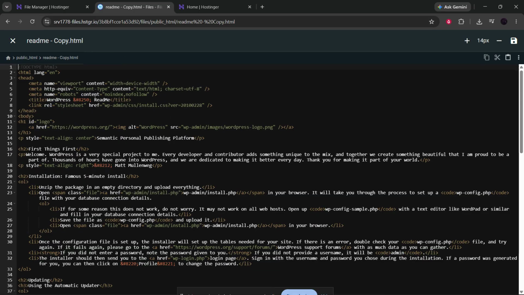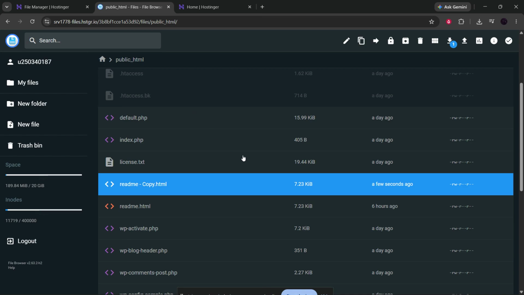And that is how to upload a file in Hostinger step by step. It is a simple process once you know where the File Manager is and which folder to use.